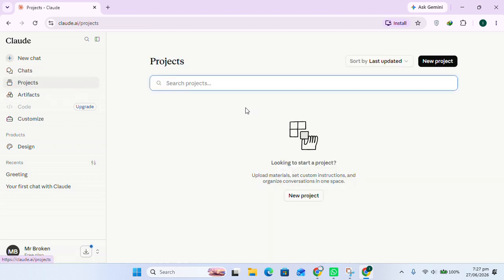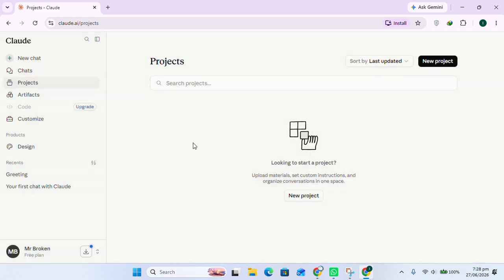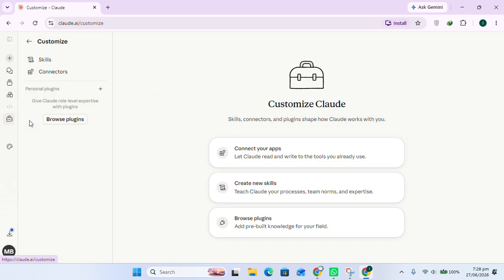Here are your projects. If you have created a project, you can search for it by name. If you haven't any project, you can create a new project from here with a project name, project description, and just create a new project. Now here are some artifacts. You can create new artifacts from here. You can also customize your Claude by connecting your apps, creating new skills, or browsing plugins.